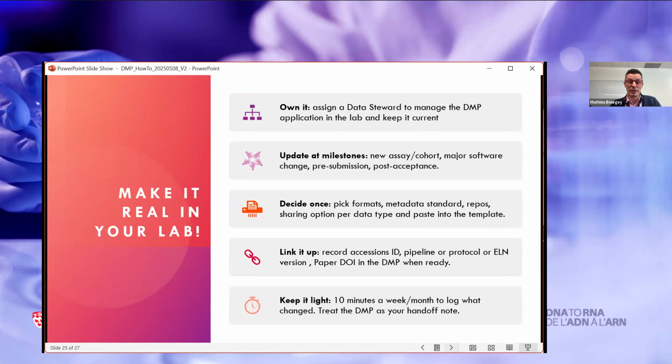Another important point to make it real is to link it with your data. If you submit your data and you have an accession ID, put it in the new version of your data management plan. If you record your code in a pipeline like GitHub, or if you use electronic lab notebooks, then link it to your data management plan so you can easily find which electronic notebook is used for this project. If you publish a paper, use the DOI and include it in your data management plan. It helps people to really get back to your data.